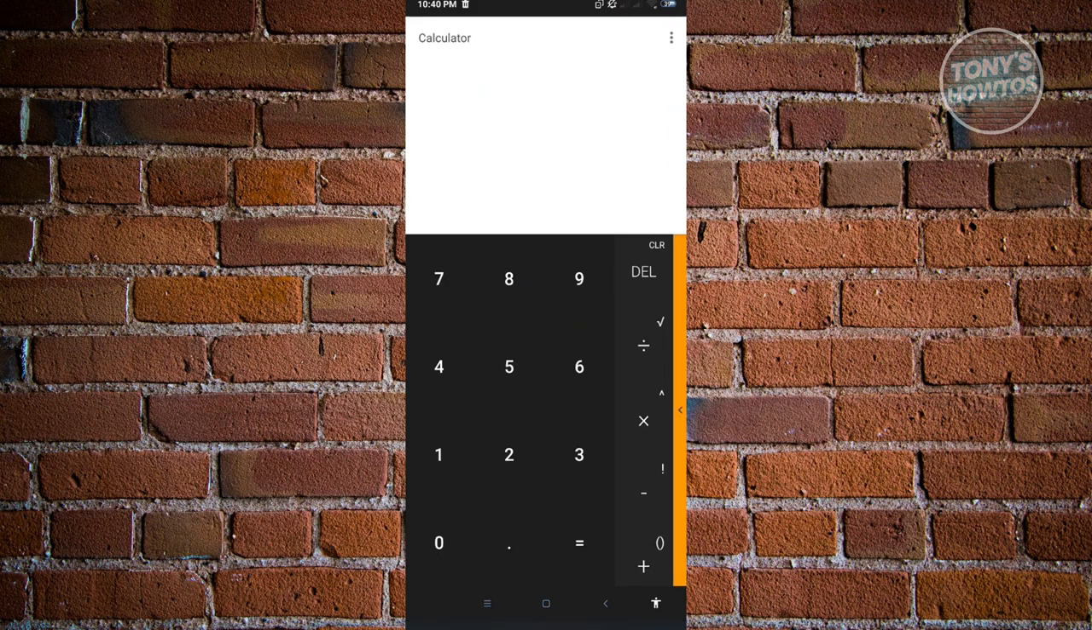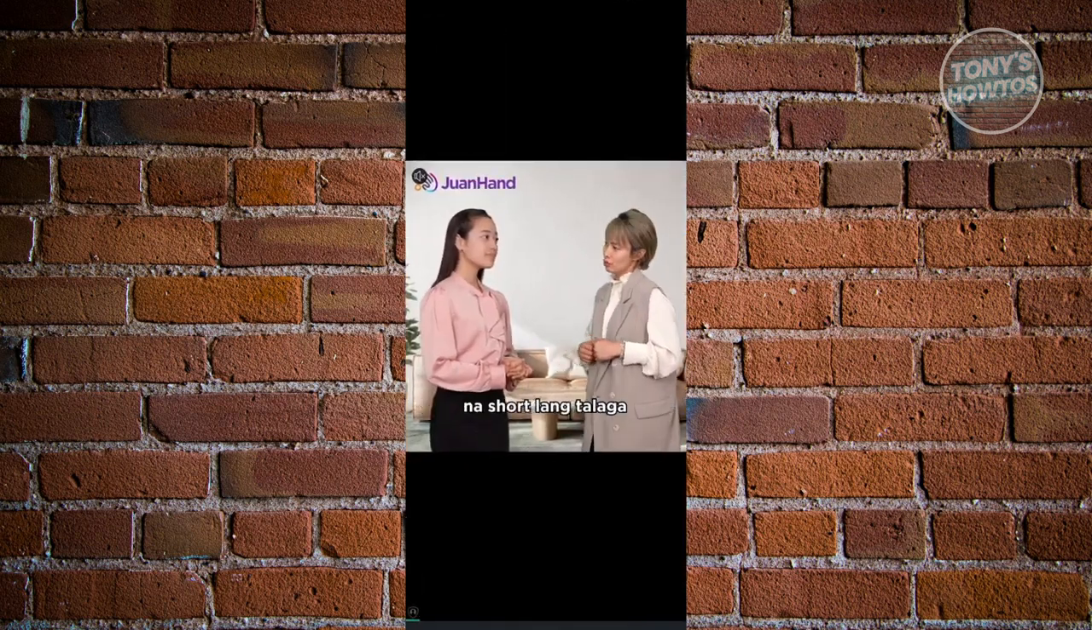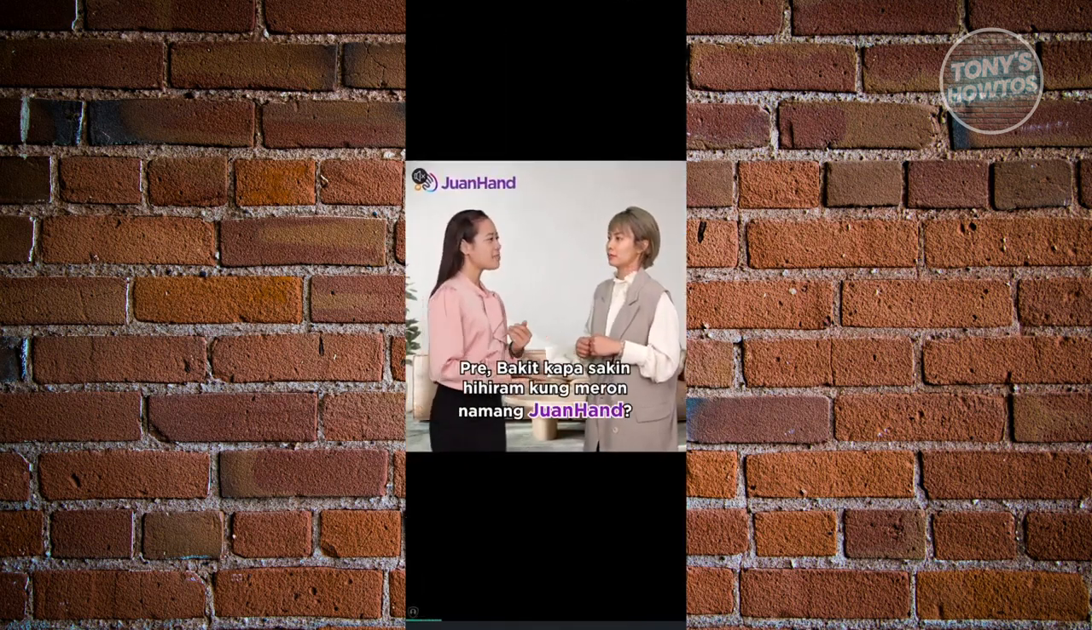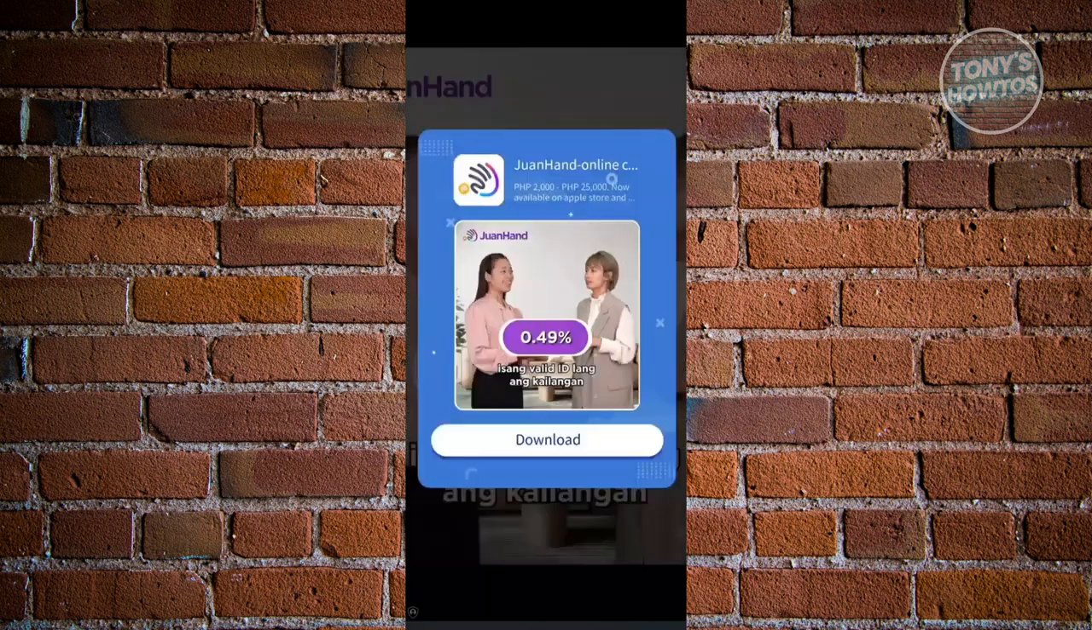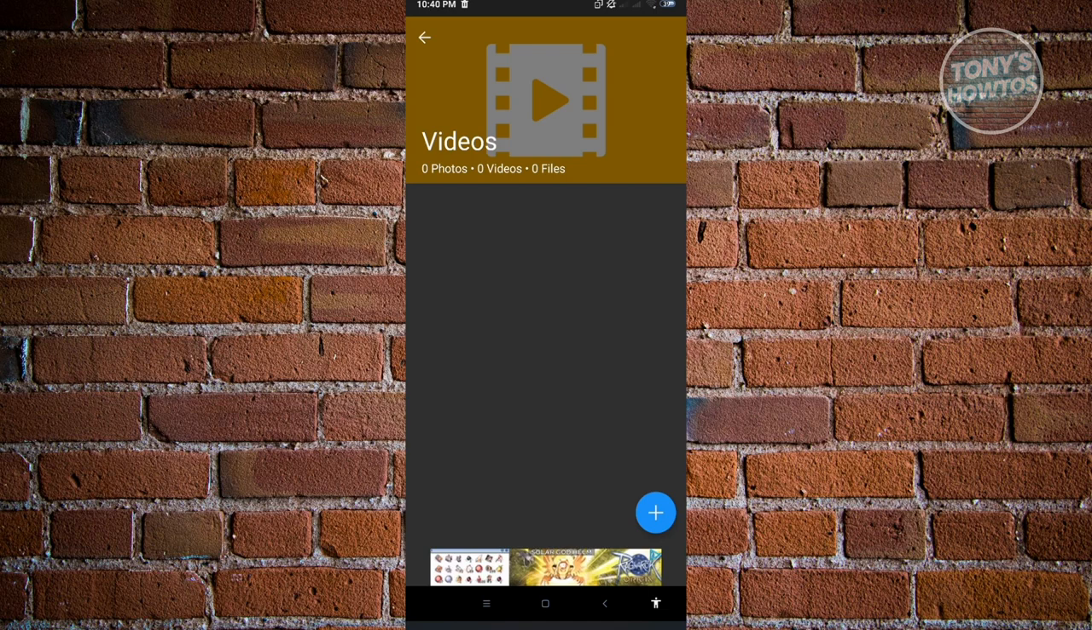For you to access your video vault, you just need to enter your PIN. In this case, we have 1, 2, 3, 4. And to enter that, just click on the equals button that you see on your calculator. And it's going to open up your video vault. Sometimes it's going to have ads here, so be patient and just close them up. And now we've just successfully accessed our video vault.